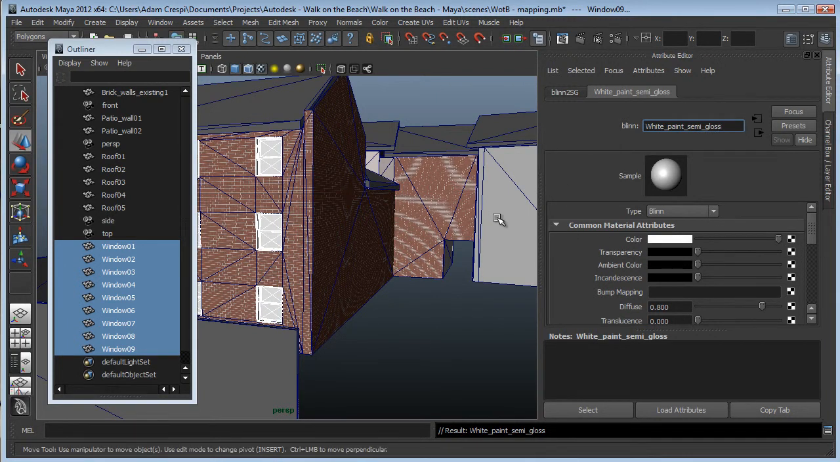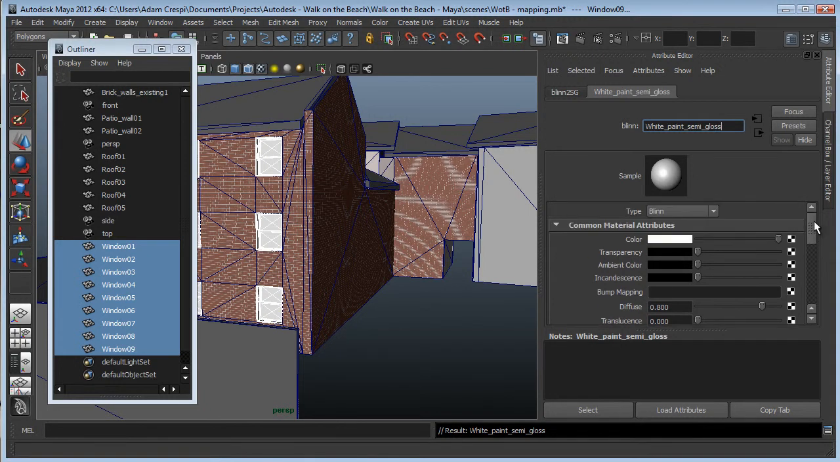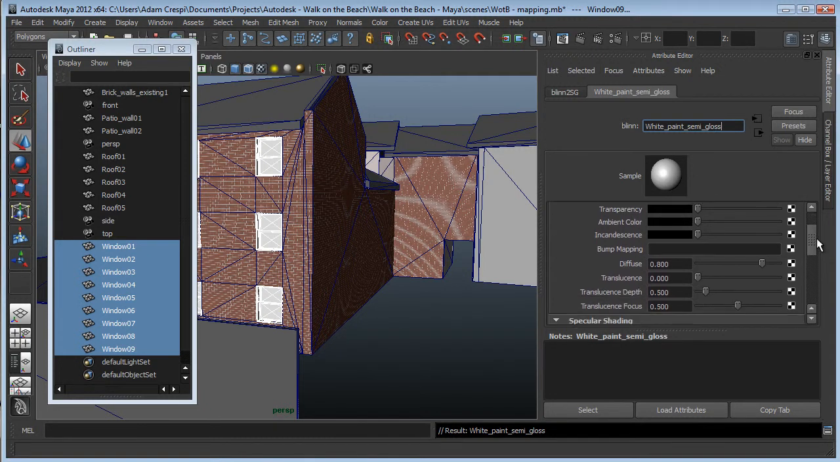I realize also I forgot to adjust the brick. At the moment if I were to render, my brick would be stunningly shiny and reflective. And I may want to fix that later, but I'll have to make a note to come back to it. While I'm in the blend here, I'll adjust this. This is going to be a semi-gloss paint. It's a little bit of a gloss to it. There's my color, and it's a blend shader, which is a tight surface and a round highlight.